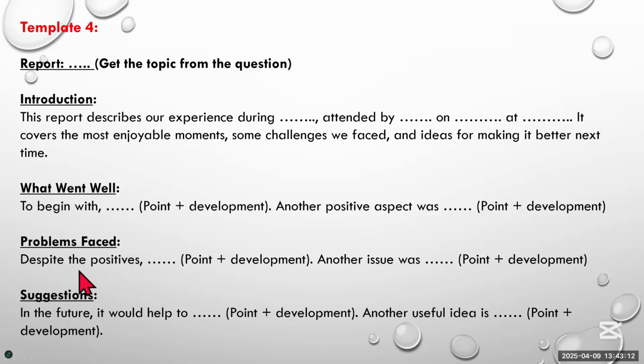Problems faced. Despite the positives, point and development. Another issue was point and development. Suggestions. In the future, it would help to point and development. Another useful idea is point and development. So try this out on your own.